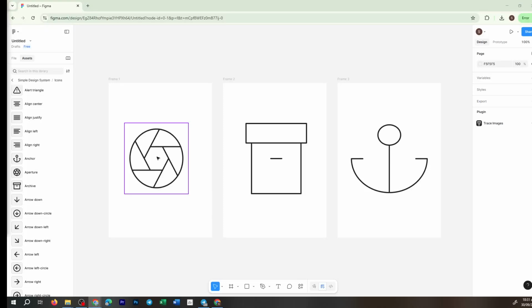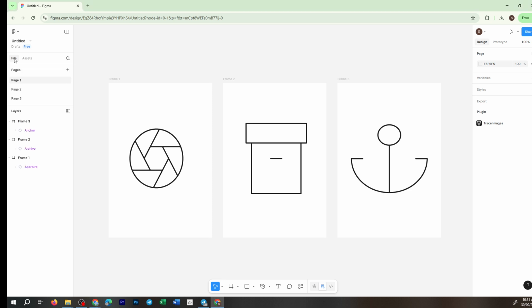In today's video, I'm going to teach you how to export multiple frames in Figma as one cohesive PDF. Imagine you've been tirelessly working on a project, crafting multiple frames that tell your design story beautifully. Now you want to consolidate all these frames into a single, easy-to-share PDF file. Let me guide you through this incredibly simple process.